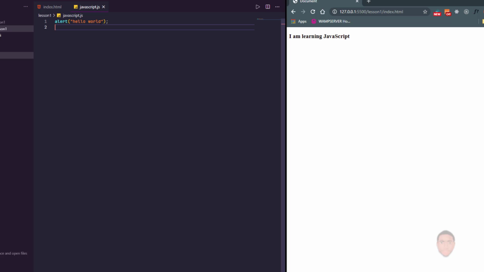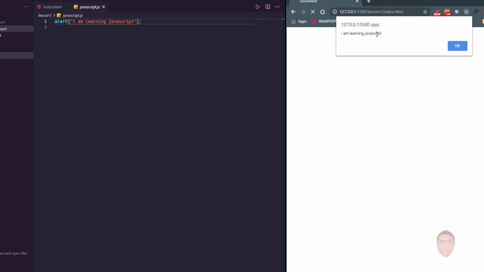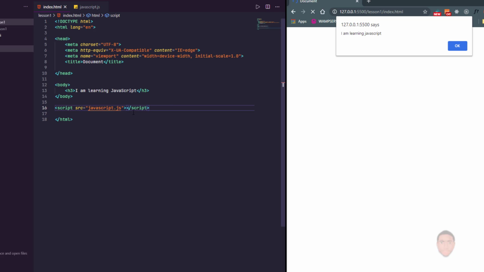Now I'm just going to make a change to show you that this is working. Input I am learning JavaScript and save. You can see it says I am learning JavaScript. So this is how you link your JavaScript files, and when you're working on a project, it's advised to link your files. So I'll be using this method most of the time in the duration of this course.